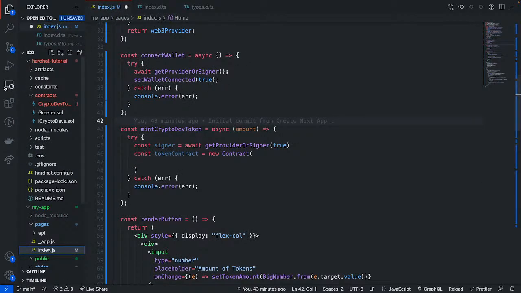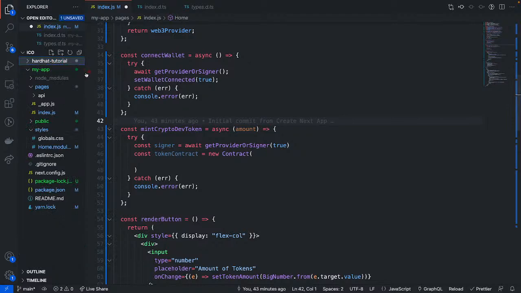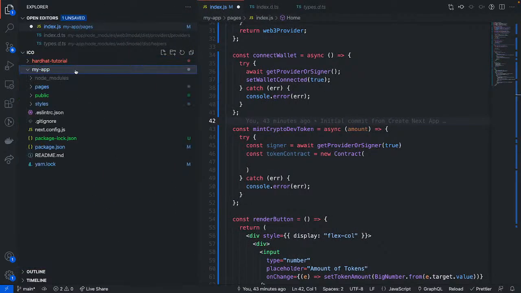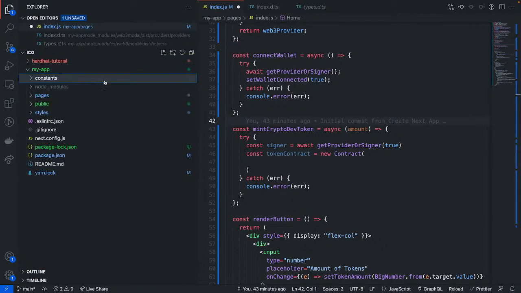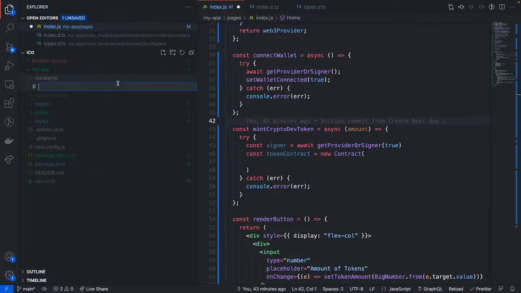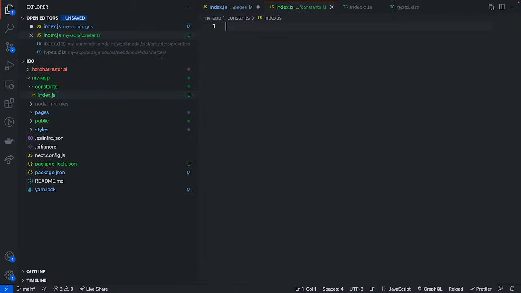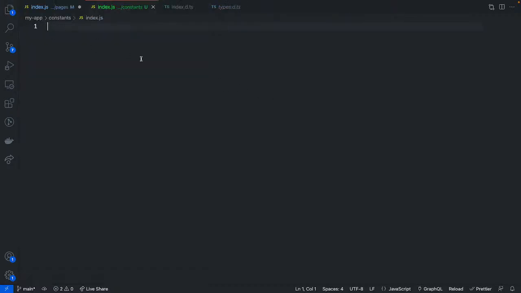Inside the Maya folder, create a new folder called constants, and this is going to keep track of all our constants. And inside the constants folder, create a file called index.js, and this is essentially going to keep track of all our constants.